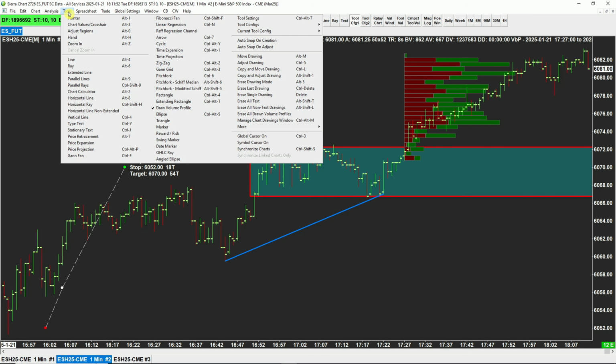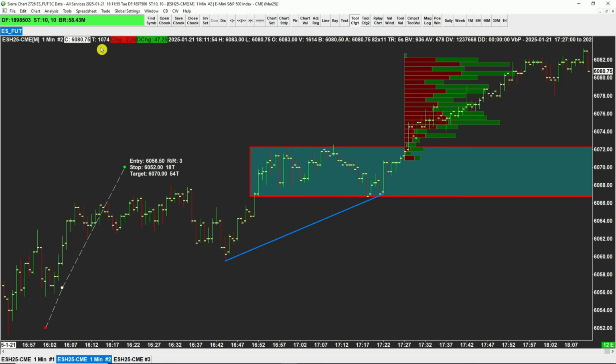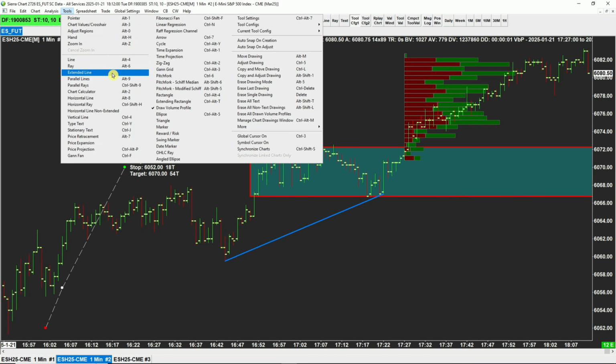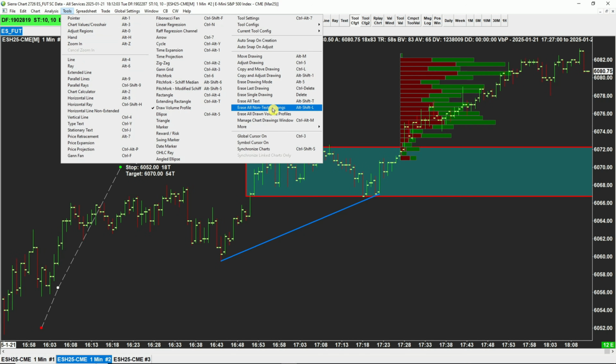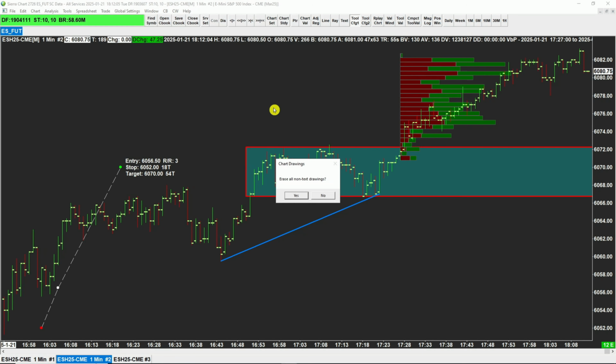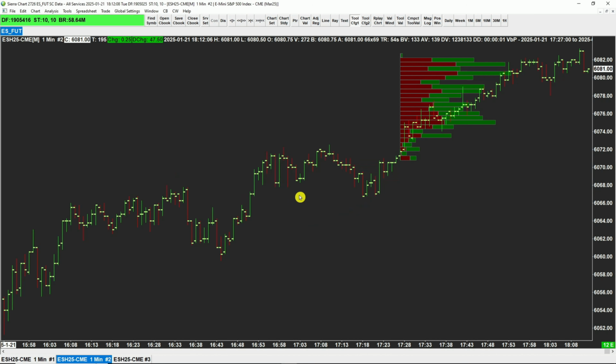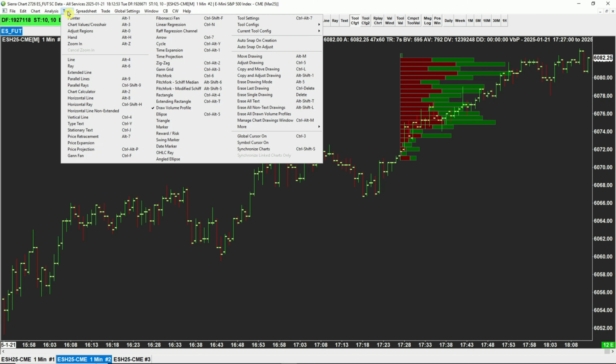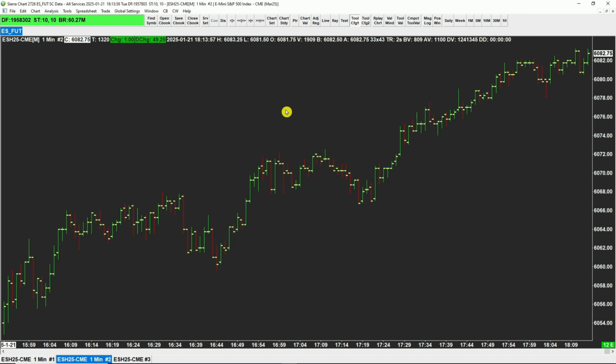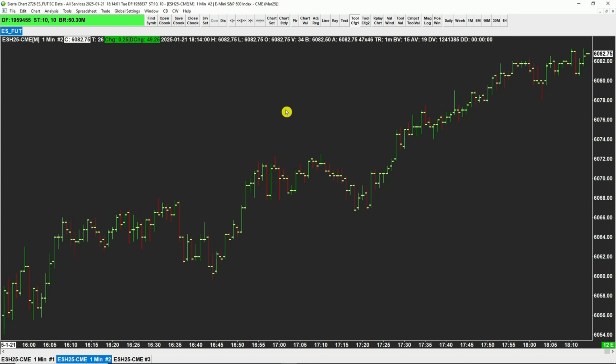It's getting a little messy. Let's go ahead and erase all these drawings. On the SC menu, hit Tools, head on over to Erase All Non-Text Drawings. Yes. The volume profiles must be deleted separately. Head on over to Tools again. Erase all drawn volume profiles. It's best practice to delete unused chart drawings from all your graphs.